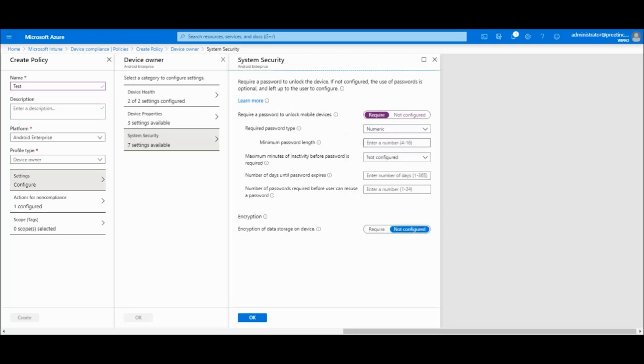Minimum password length, if you want to have a minimum of 5 or 6 or 4, most of the companies keep 6 as minimum. Number of minutes inactive before password is required. For example, you are using your phone, you kept your phone aside and you don't use it for the next 15-20 minutes, and if you want to use it, you want to make sure that you are asked to enter the password. So here we can configure it with number of minutes. Let's say if it is not used for 15 minutes, it should ask for the password once again.